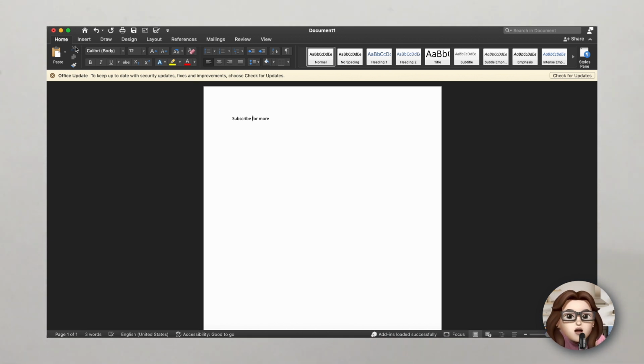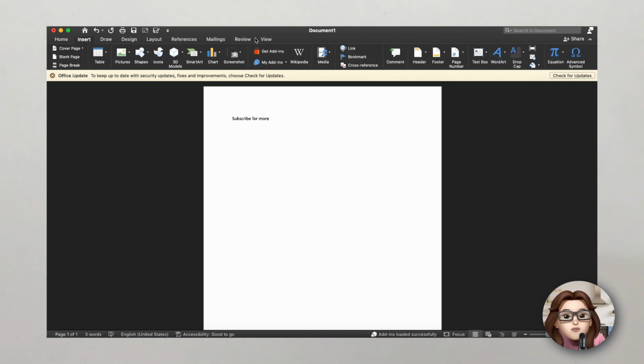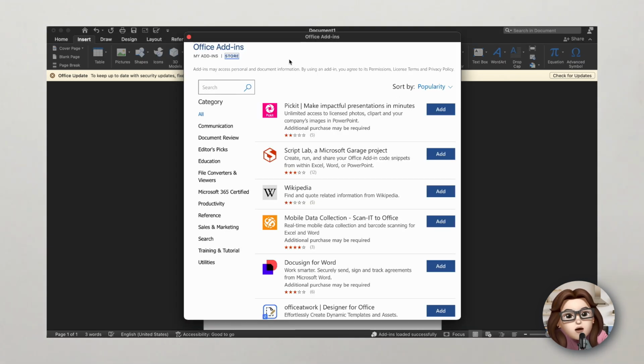Now, go to the Home tab on the top ribbon and look for the Add-ins section. This is where Word lets you bring in extra tools. Click on Get Add-ins and a search box will appear. In the search bar, type DocuSign and hit Enter.